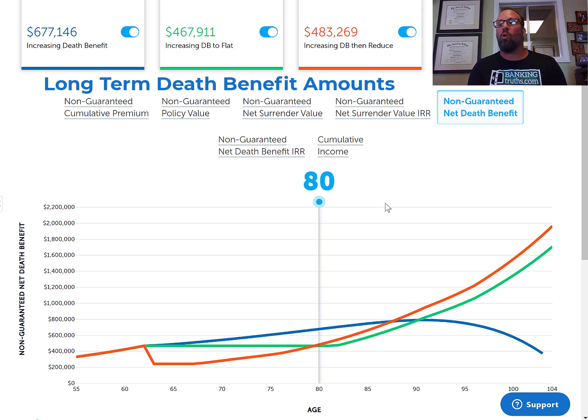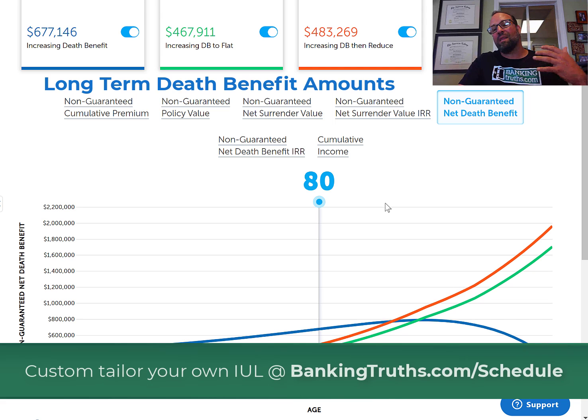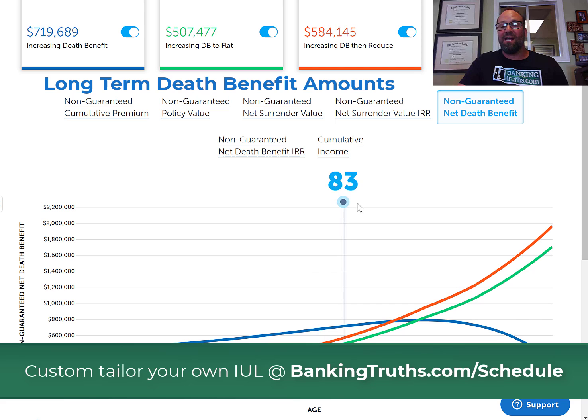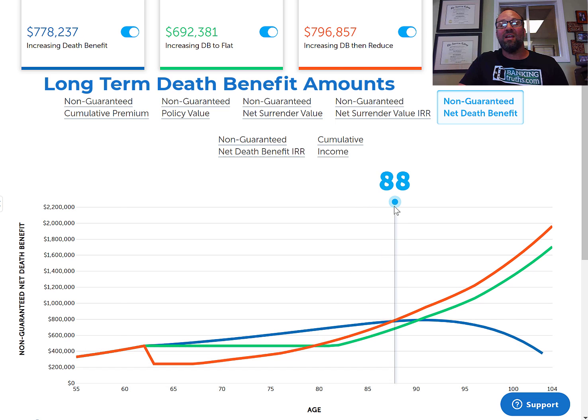We hit something called corridor, which is the corridor test that the IRS performs, which says the least amount of death benefit you need to have over and above the cash value at any given age. And since there was less drag on the cash, the orange pulls ahead from the green at age 80, and at age 88, it pulls ahead of the increasing.